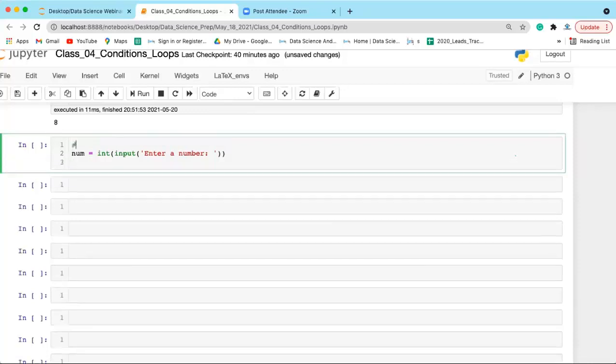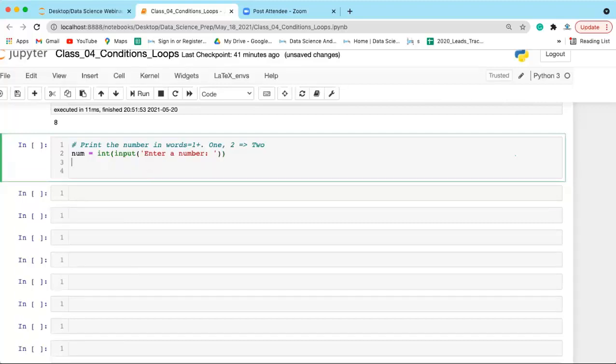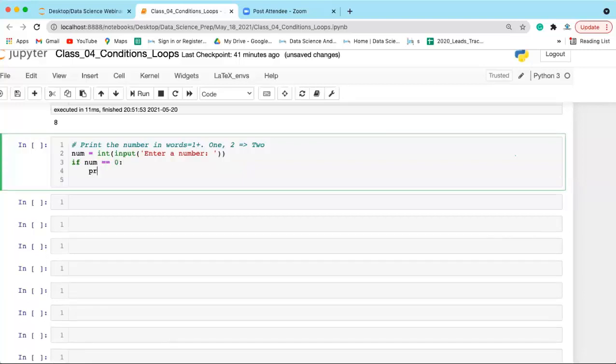What program I'm writing here is to print the number in words. For example, if you enter 1, it will print 1. If you enter 2, it will print 2. Like that, you enter a number, and if that number is between 0 and 9, you will print it in words. If it is outside of 0 and 9, you will print outside of the range. So you write the condition: if num equal to 0, then print 0.